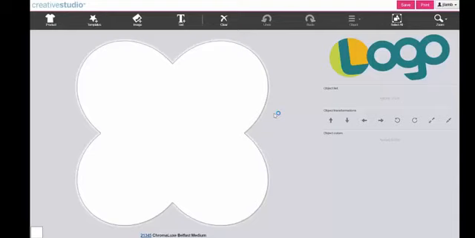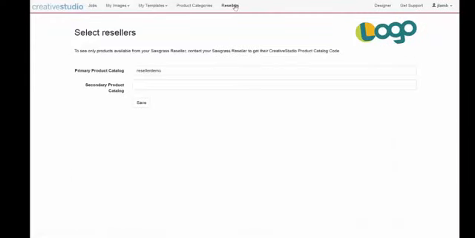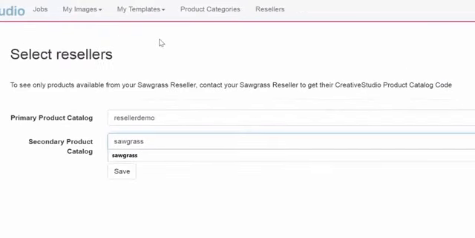To change back to the master catalog, click on the admin access button, click on administration, go back to resellers, and here if you remove the reseller's custom code, then it will return the system back to the master list. If you would like to include the master catalog as well as the reseller's catalog, you can type Sawgrass into secondary product catalog and click Save.